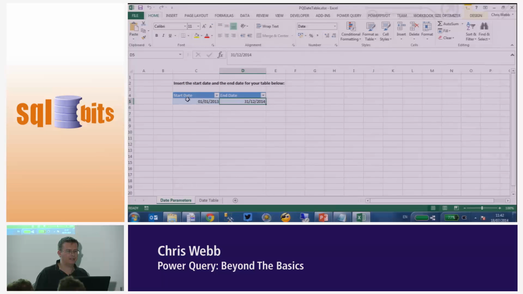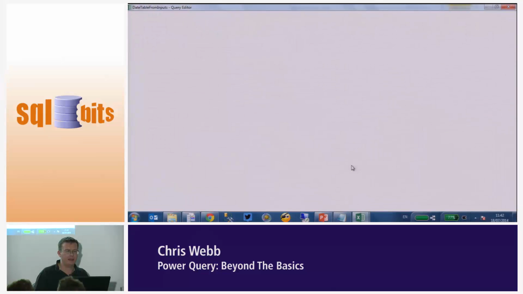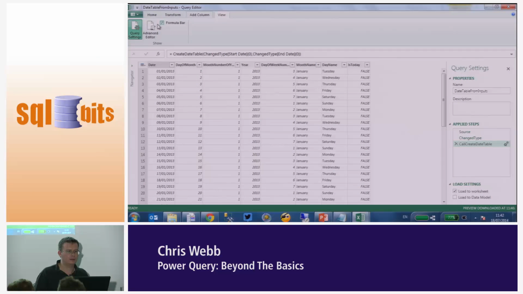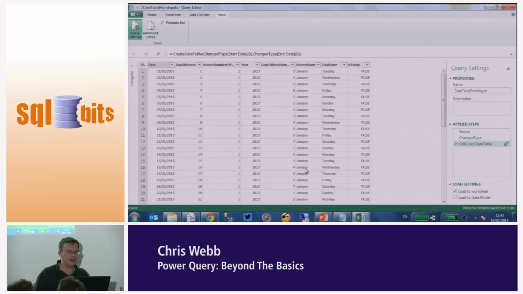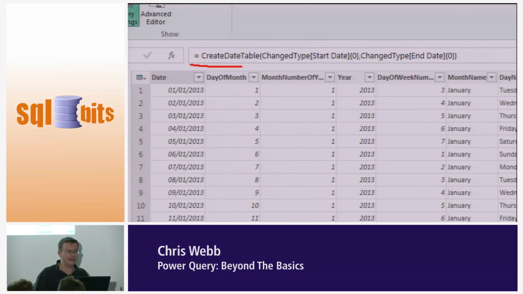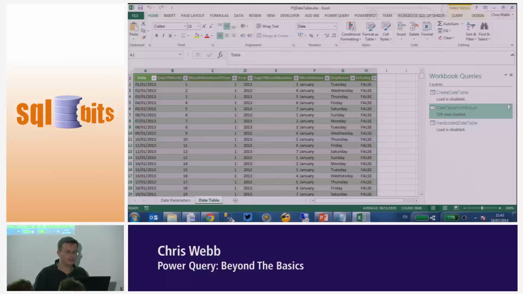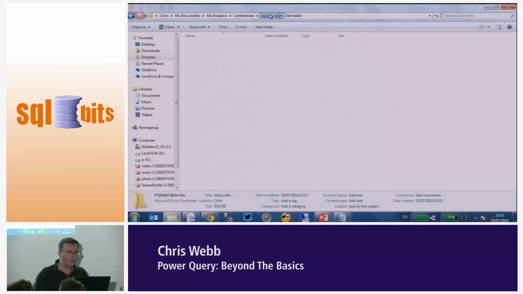And now here is a table with a start date and an end date in it. And if we look at this query, all I'm doing is getting the data from that parameter table at the beginning, start date and end date, treating those two columns as dates, and then saying, let's call my create date table function with the start date and the end date. And now I have a parameterizable function, parameterizable from values in my Excel worksheet, and just go away and give me a table of dates from the start date that I've specified up to the end date. So that's useful. What else can we do?